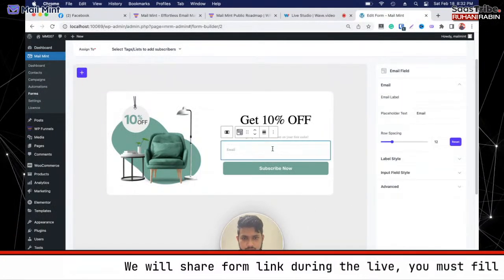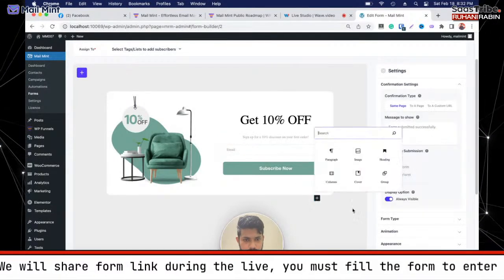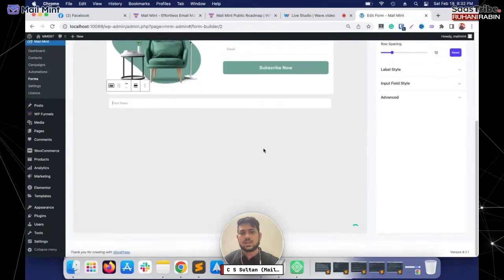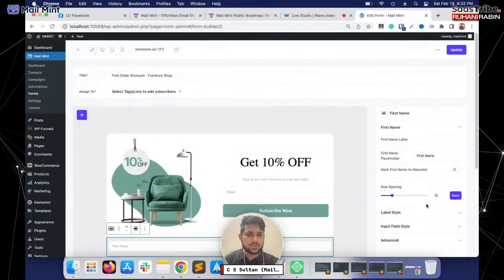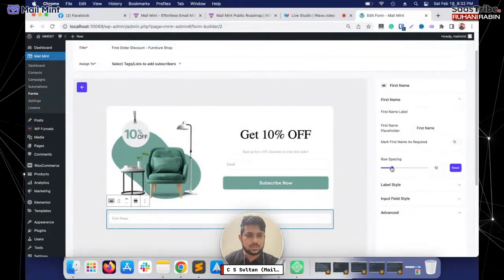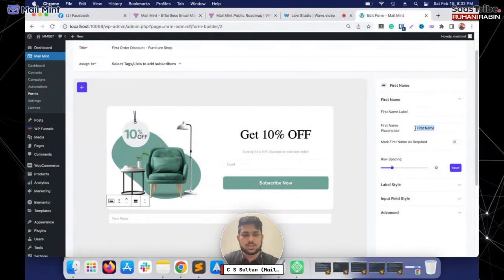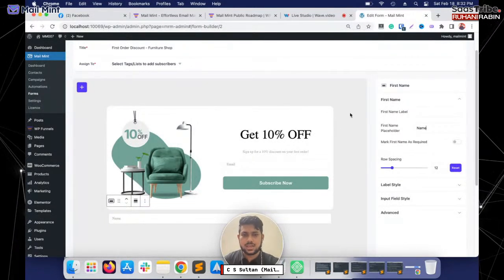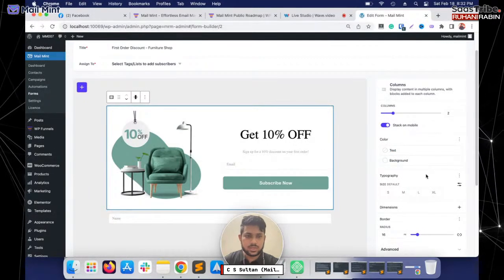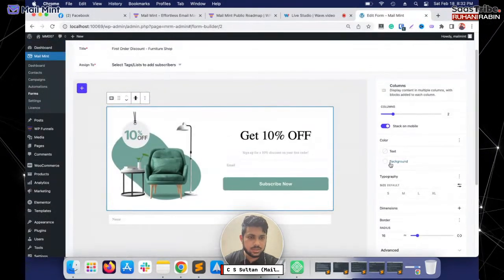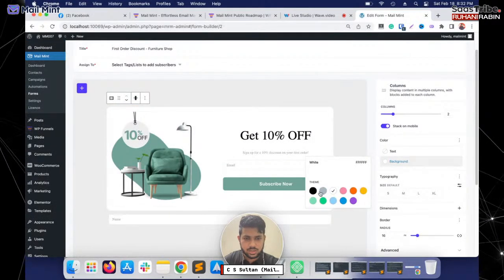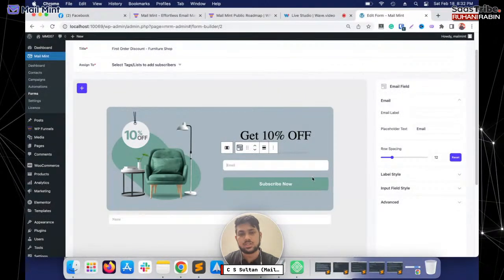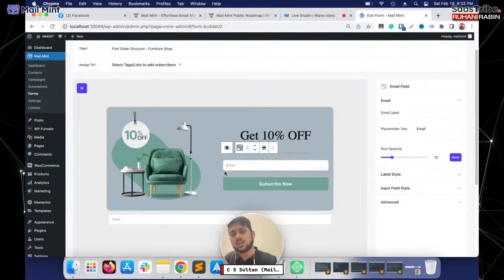So I can add a first name below this. I can design this whole thing on the right side, giving it colors, or changing the space, giving a different placeholder name. So let's say name. So I have full control on how this one works. I can change the color of the whole container. I can change the background color. Let's say I'm going to change it to ash, and there you go. The color is changed. I can even edit the properties of the field, just like it would work in Gutenberg.